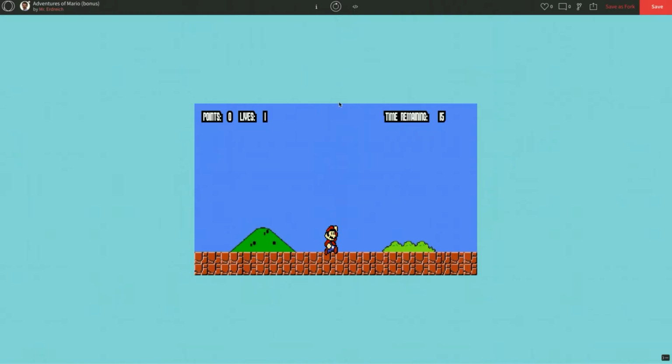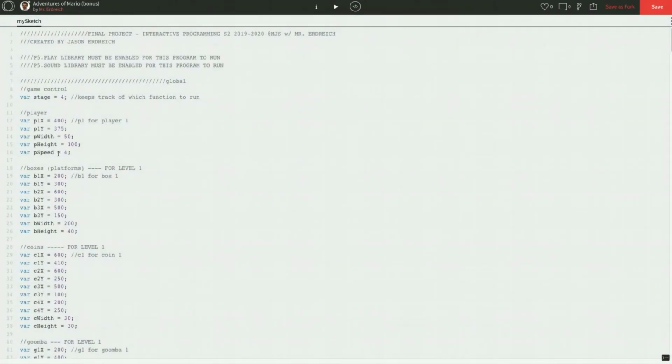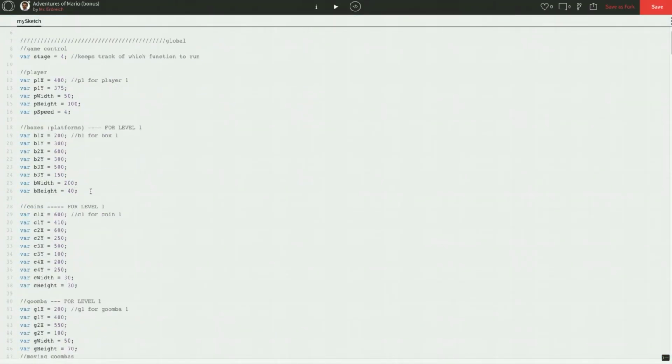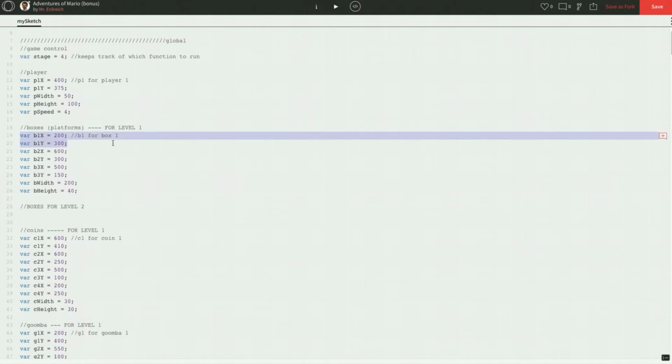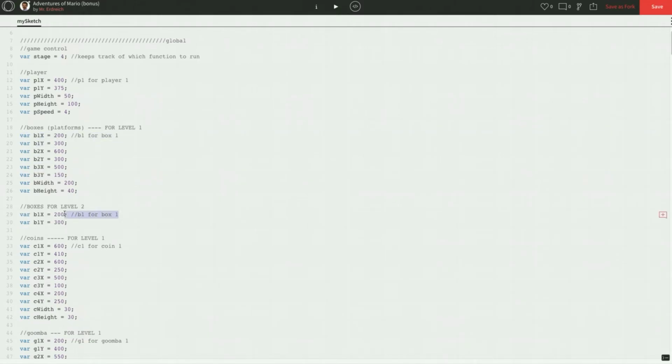All right, so now we just have to go ahead and place some more platforms, some more coins, some more Goombas for level 2. And here's what we're going to do. It's going to be a lot of copying and pasting. All right, and we're just going to start one at a time. So I'm going to say right here, boxes for level 2. All right, and I'm just going to grab B3. We'll start by B1, okay? So you can't use the same name, so I'm going to start this at B4. Okay, B4. I'm going to leave it the same position as B1 just for now.